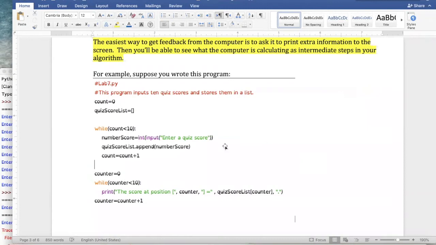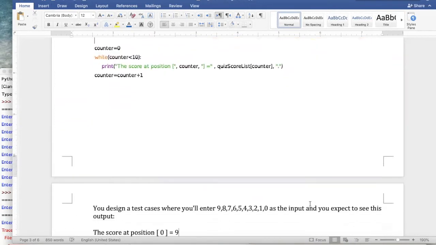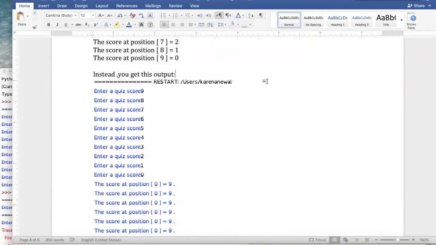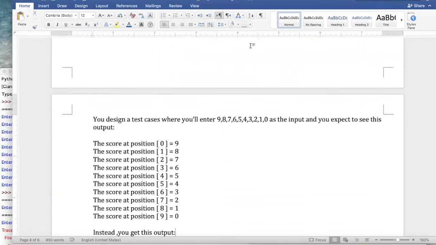So let's go through an example together. Suppose that we wrote this Python program and it stores information in a list called quiz score list, and then we wanted it to print out all the quiz score values. Coded everything up in Python, looks good to us. We get ready, we compile it, and we use a test case that we've designed. So we designed this test case where we're going to include these 10 values, 9, 8, 7, 6, 5, 4, 3, 2, 1, 0 as our quiz score values. And then we're expecting it to print those as the stored values in our list.